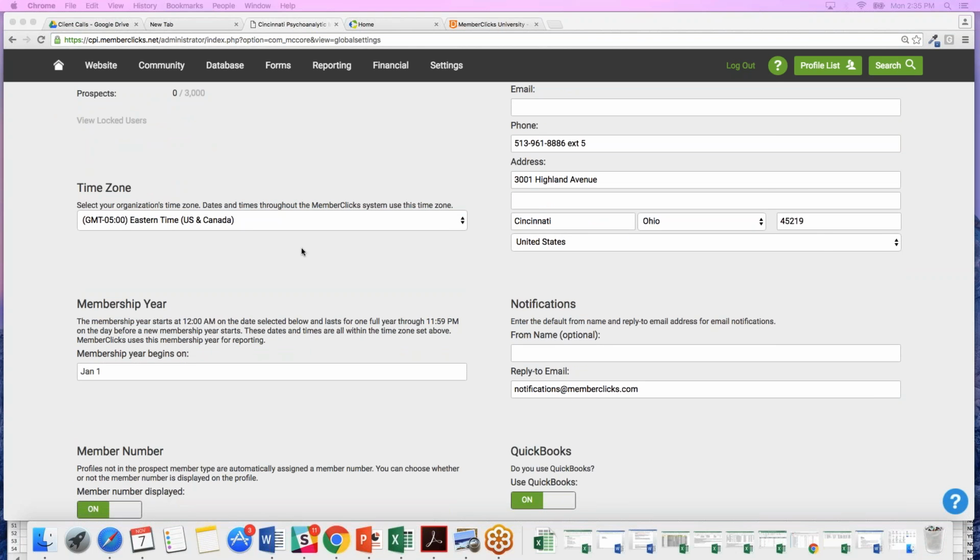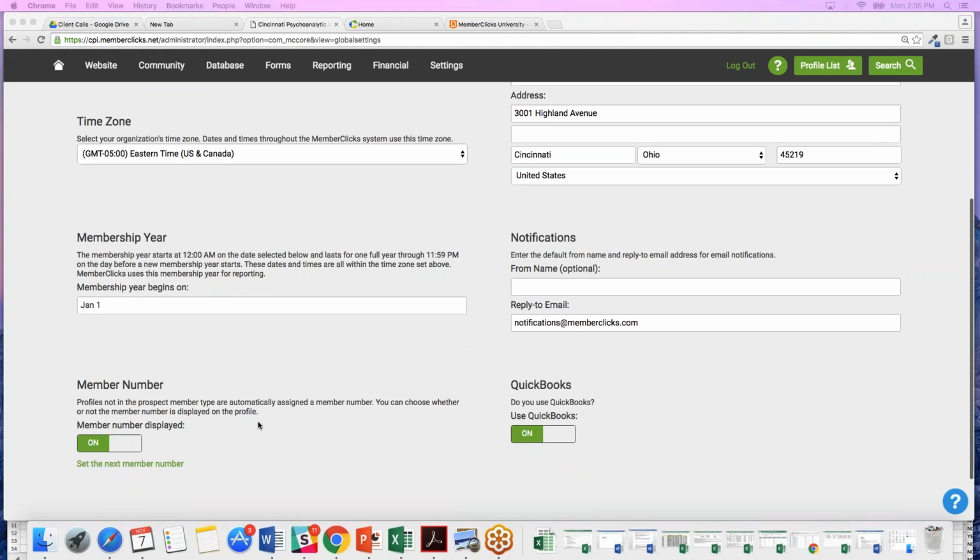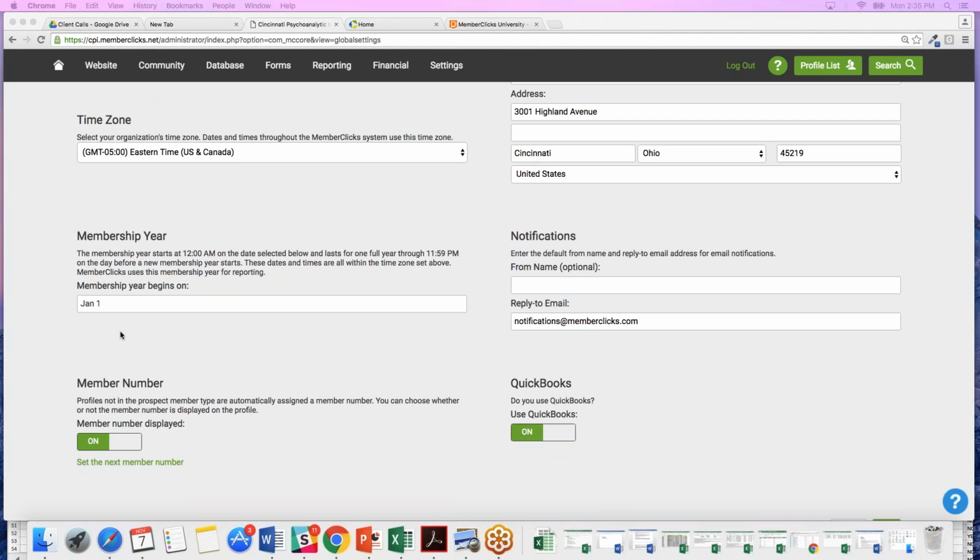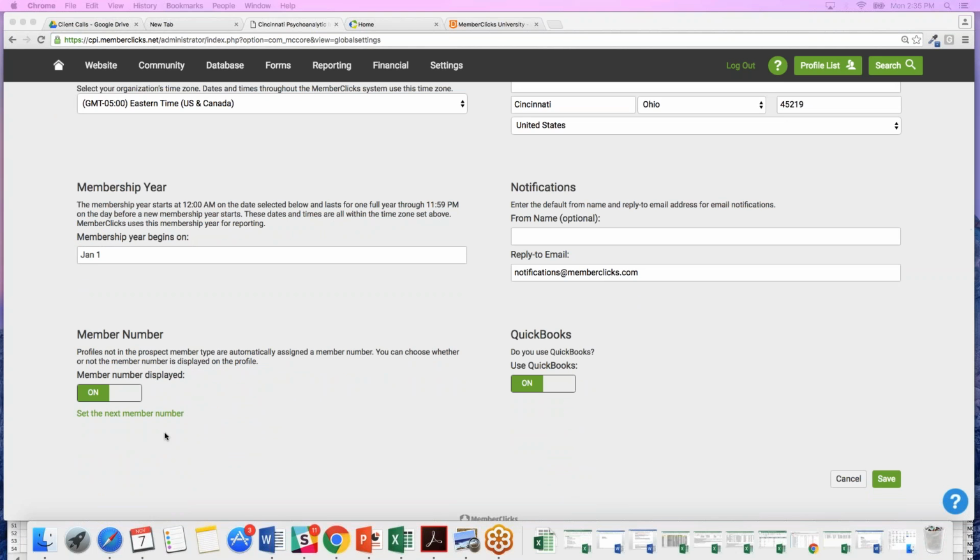Here, your time zone, y'all are on the Eastern time zone. Your membership year technically would begin January 1st. And I went ahead and left this area toggled on. So this is for your members to have member numbers. We can permission these off so your members don't even know they exist. However, I like to leave this toggled on because it makes importing your members easier.